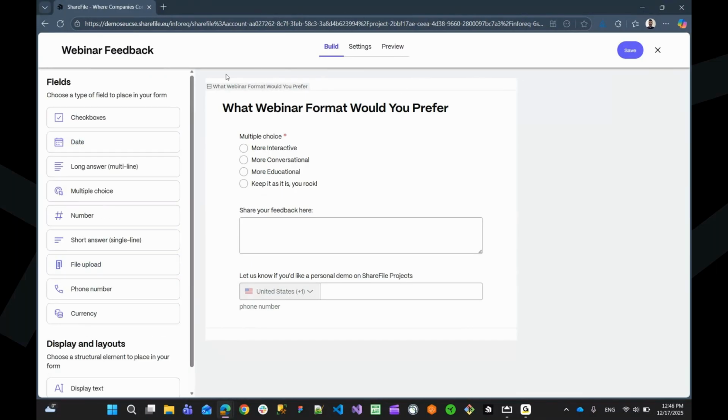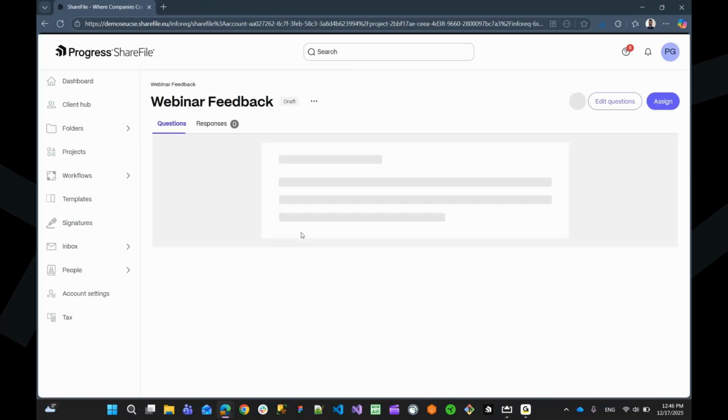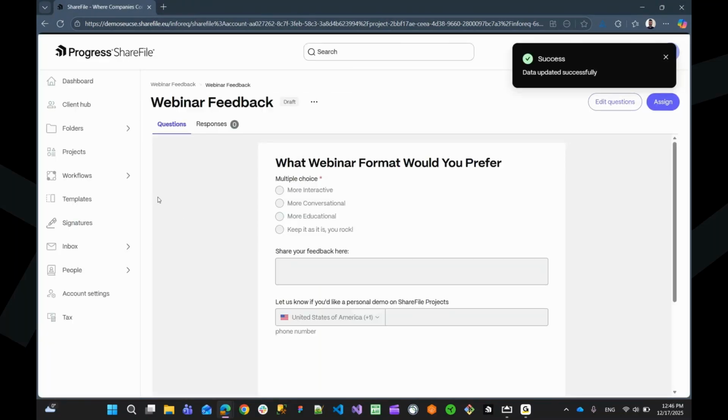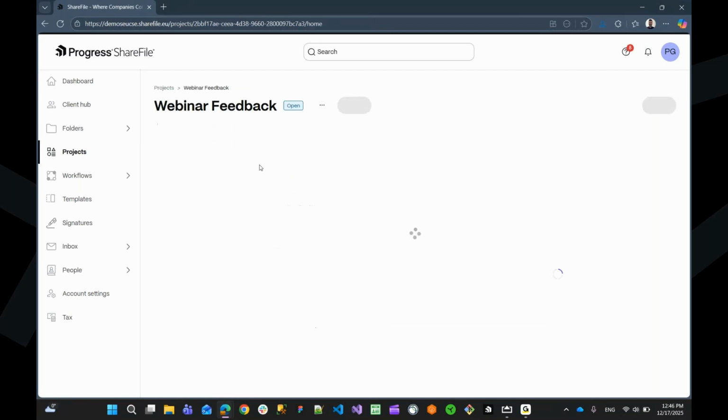My favorite part of the forms we were chatting about. You can go really deep with those kinds of interactive forms that you can create as part of your ShareFile projects.